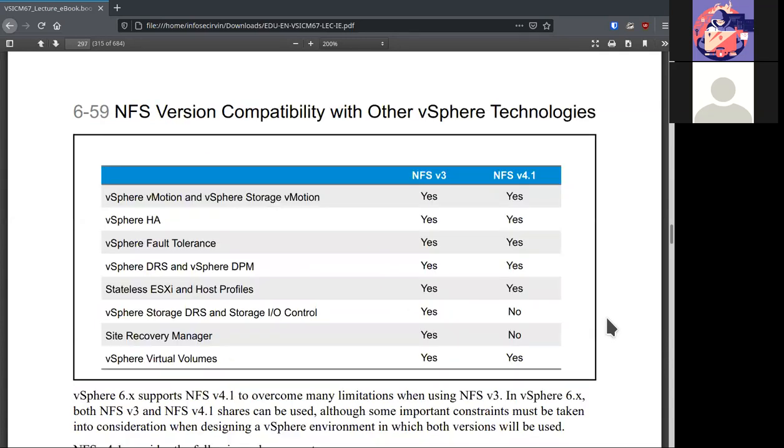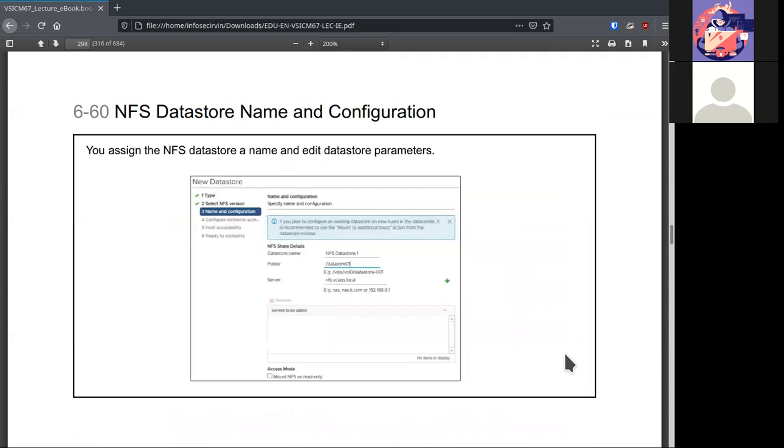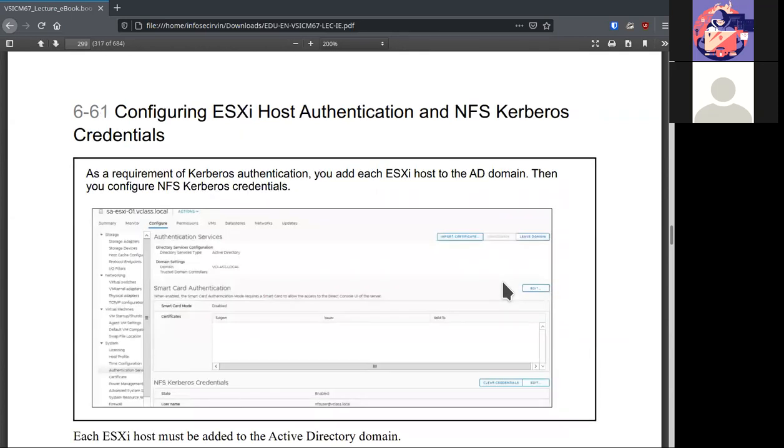And here you see the difference between the two. One key difference is that 4.1 can't handle storage DRS and site recovery, but 3 does. When adding an NFS, like I said earlier, you'll give it a name. You need to define what folder it will be mounted, what folder we're using in the NFS system. If we're using any authentication like Kerberos, you'll need to add that information in so that it can connect.